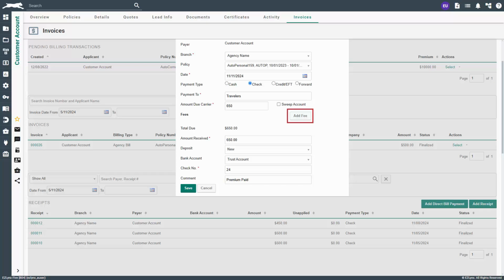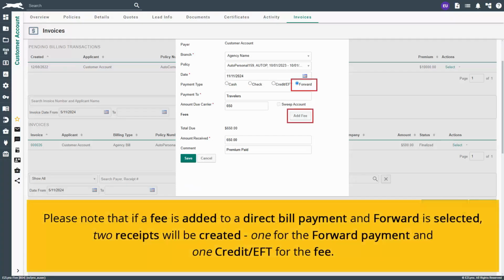You can use the Add Fee button to include any agency fees and taxes. This is the same list of line items available to add to an agency bill invoice. Please note that if a fee is added to a direct bill payment and forward is selected, two receipts will be created. One for the forward payment and one credit/EFT receipt for the fee.